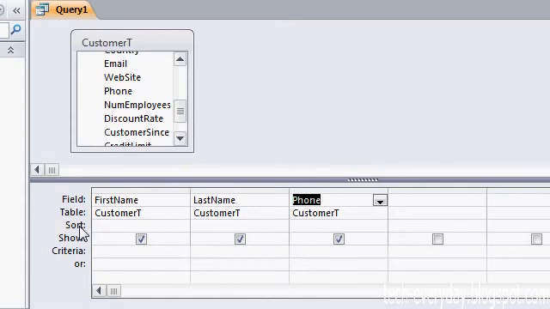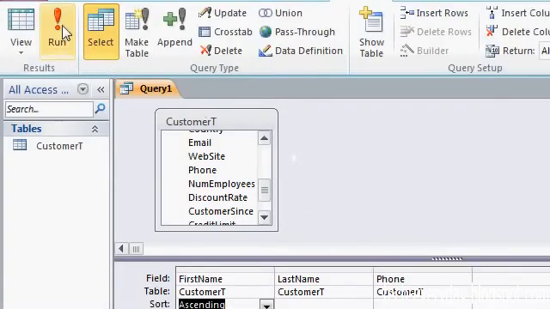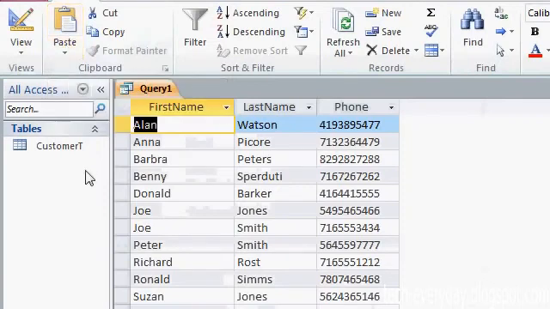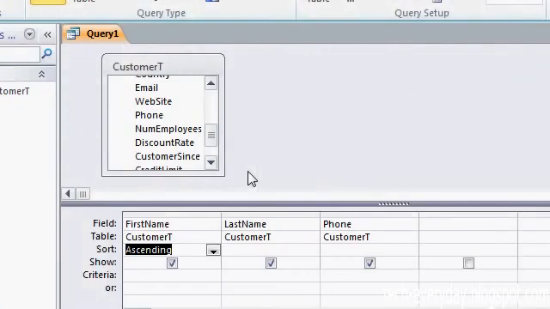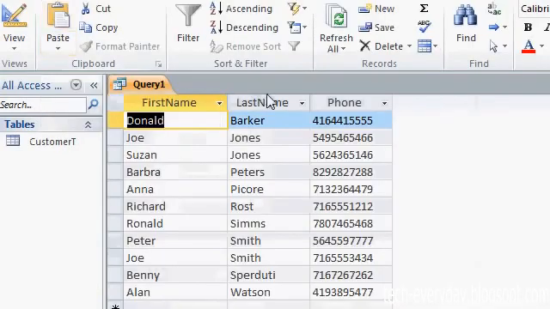So for example, let's say I want to sort by first name. Click inside this box here, you'll see a drop-down arrow. Click on that. There's ascending, descending, and not sorted. Let's pick ascending, and now run the query. Notice the results are sorted by first name. Alright, back to design view. If you want to sort by last name, first turn this sort off, say not sorted, and then sort only by last name. And now run the query, and you'll see it's sorted just by last name.